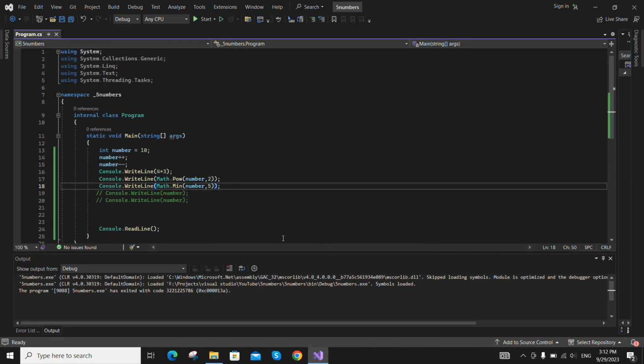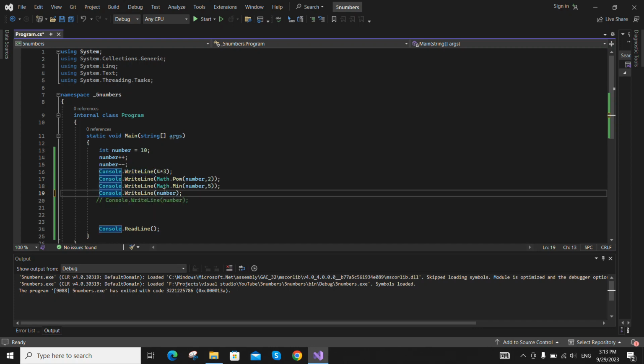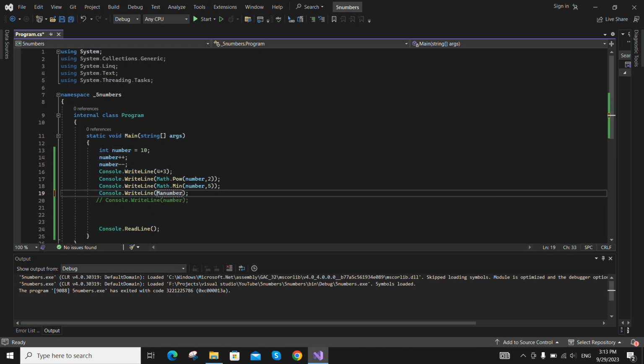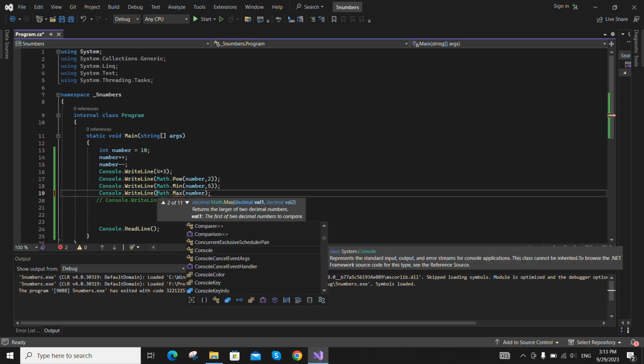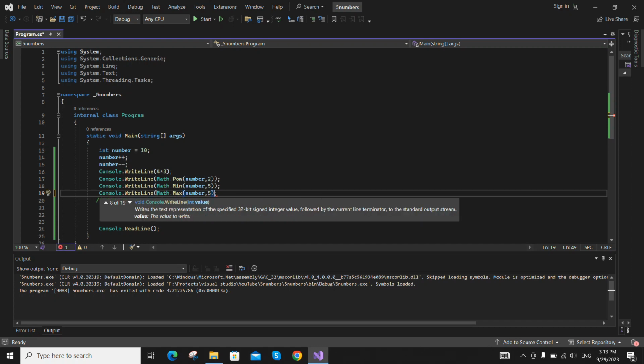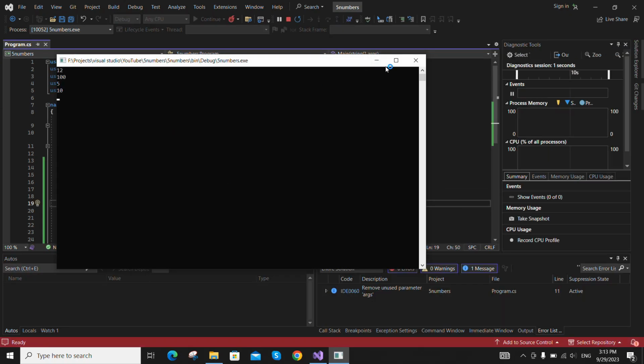Okay, and the maximum is the same, the only thing that we should do is write Console.WriteLine, Math dot Max, number and 5. Okay, now it is 10.